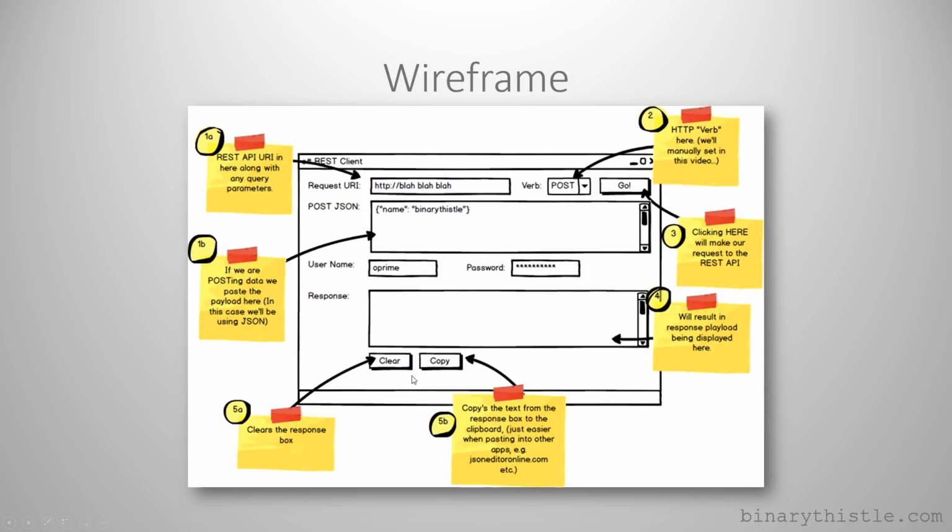And then clear and copy buttons. Not really mandatory as part of this tutorial. I'm just adding them so that going forward it's easier for me to demo the solution. Just saves a few mouse clicks.